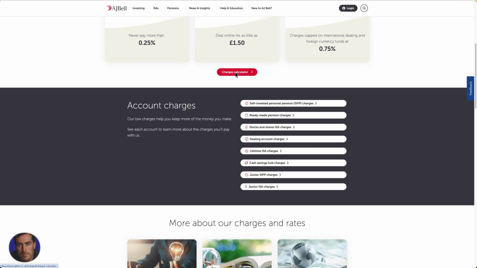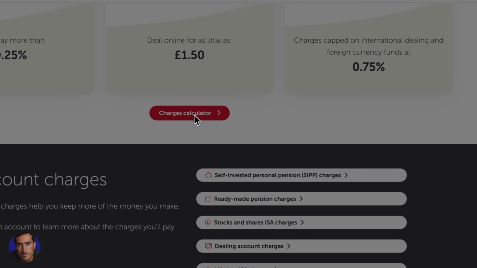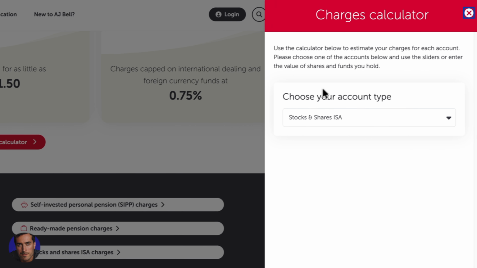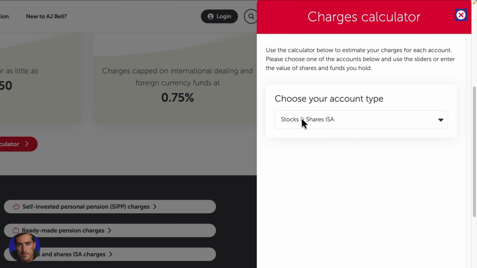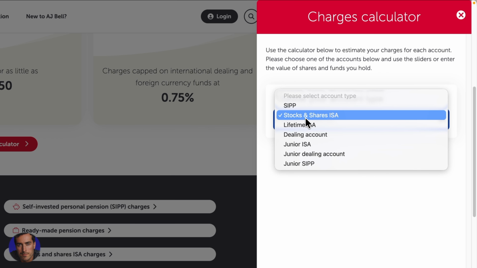Now they have this charges calculator right here, which is pretty cool. If you click on that, you can then select your account type. Now they have stocks and shares ISA selected by default here. Maybe you have or want to have a SIPP. They've also got the lifetime ISA, dealing account, the junior ISA if you want to set up a nest egg for your child. Let's just put it on the stocks and shares one for now.